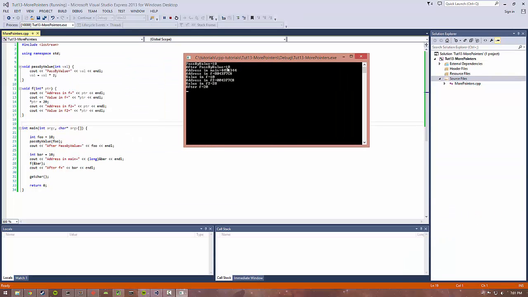Okay, so here's our pass by value. Here's our address in main. You see this address in F, 0043. Something to notice is that these two addresses are actually different, even though we are referencing the same variable. That's totally okay. We just take a copy of the address when we pass it into here. So the pointer is still pointing to the same variable, it just has a different address.